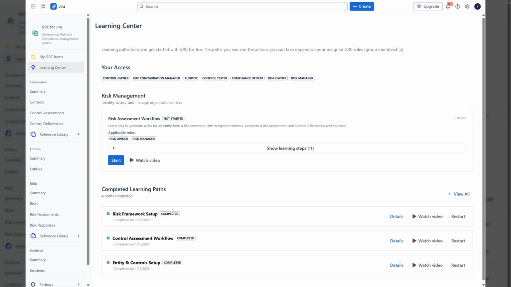In this demo, I'll walk through the risk assessment workflow. We'll generate a risk for an entity, link mitigation controls, perform a risk assessment, and submit it for review and approval.